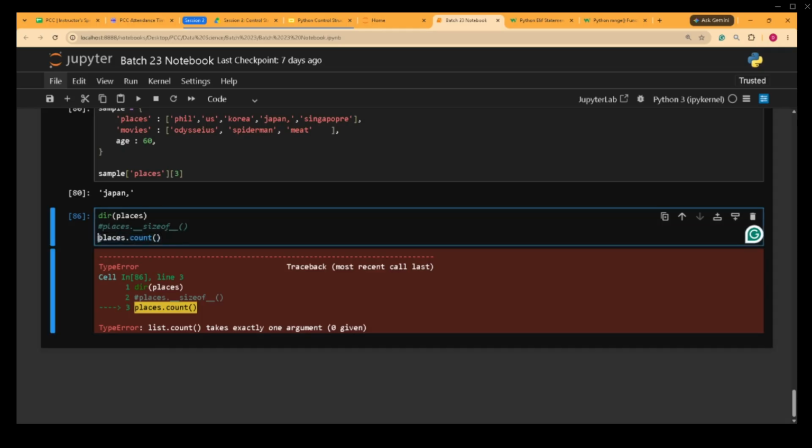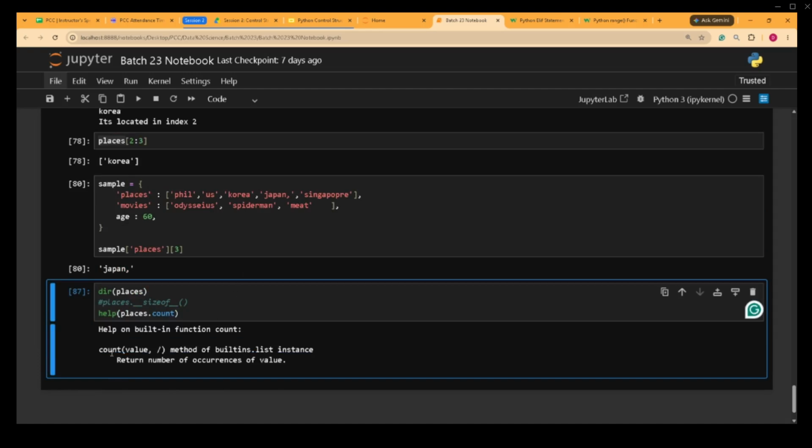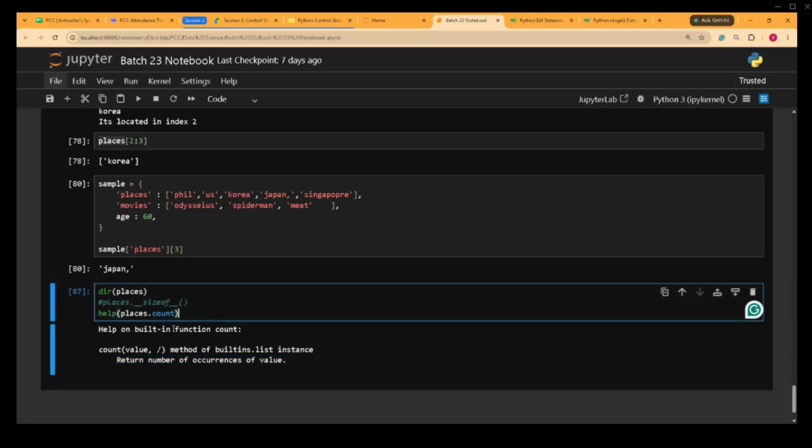If I were to say help, so remember when you're using help, you don't have to include the open and close parentheses. Run it. Okay, so count value method of built-in list is return the number of occurrences of value. Count. Return number of occurrences of value. Alright. So I think I know how the count works.